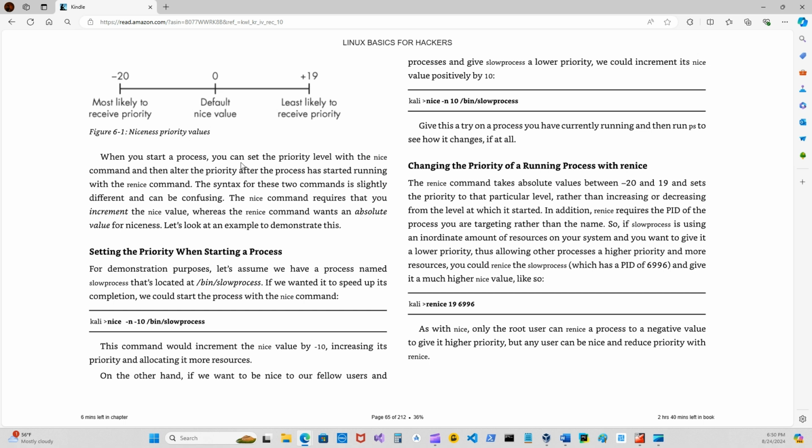When you start a process, you can set the priority level with the NICE command and then alter the priority after the process has started running with the renice command. The syntax for those two commands is slightly different. It can be confusing. The NICE command requires that you increment the NICE value, whereas the renice command wants an absolute value for niceness. Let's look at an example to demonstrate this.